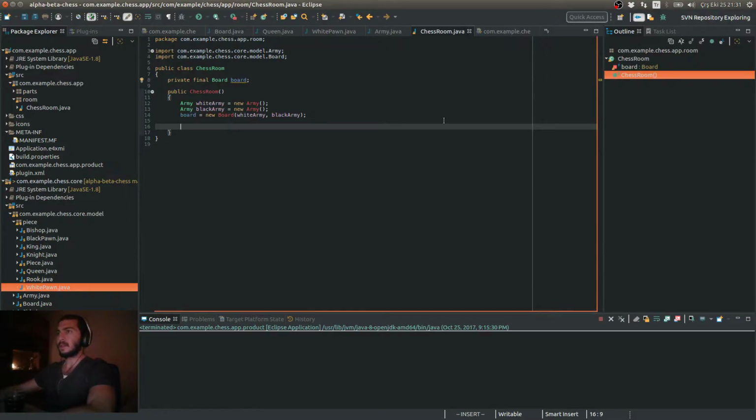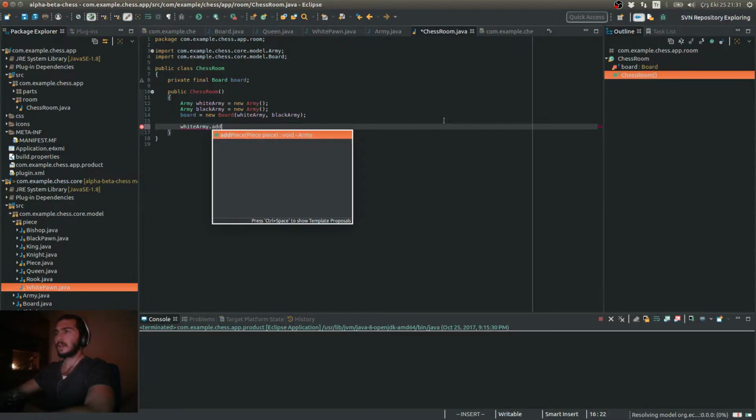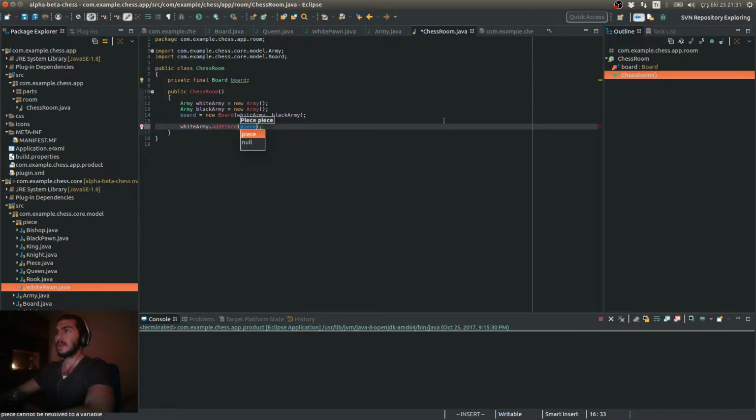How can I add the piece both to the army and to the board, essentially? Here's how I'm going to do it. I'm going to do whiteArmy.addPiece, if I remember correctly. Yes, addPiece, new WhitePawn.